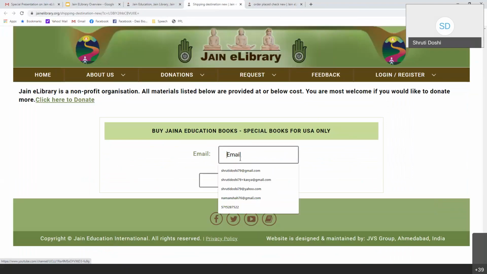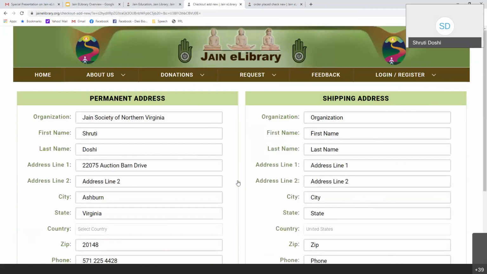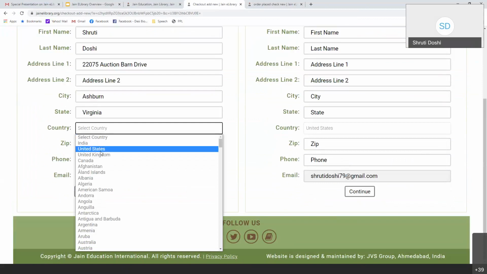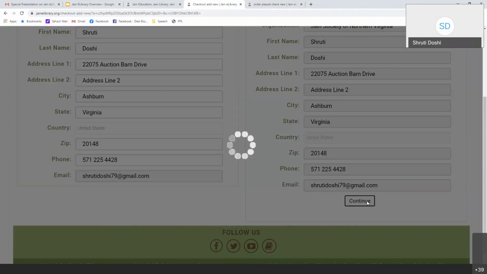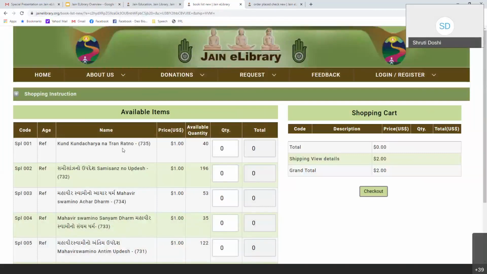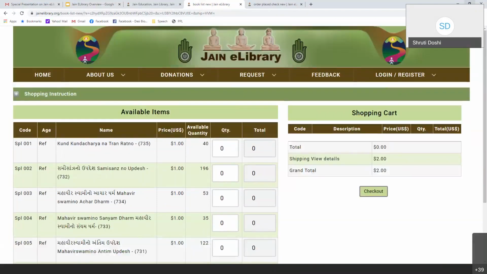Just wanted to quickly walk through the special books. Again, the same thing. I'm going to provide my email address, go in. Okay, and these are the 6 different types of special books that are available right now for sale. And you can see the available quantity as well, and you can order if you're interested.